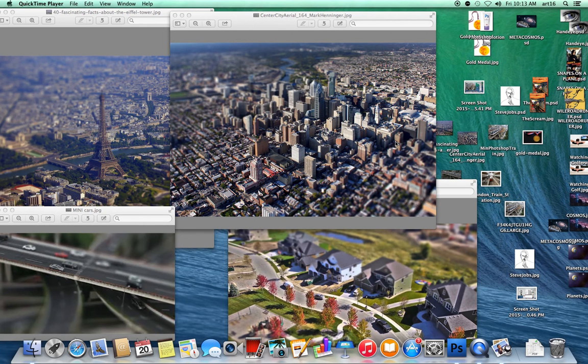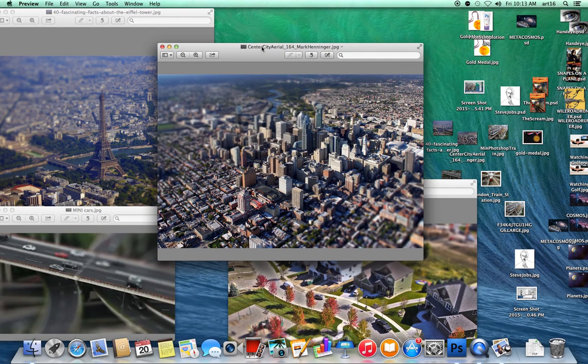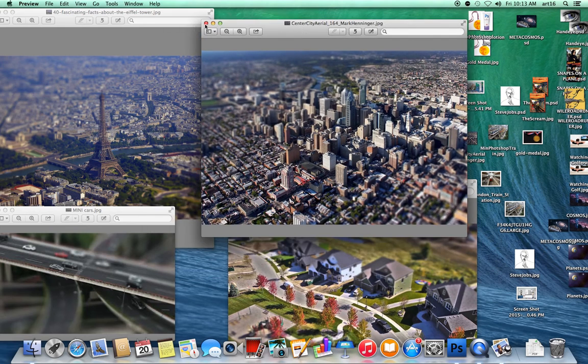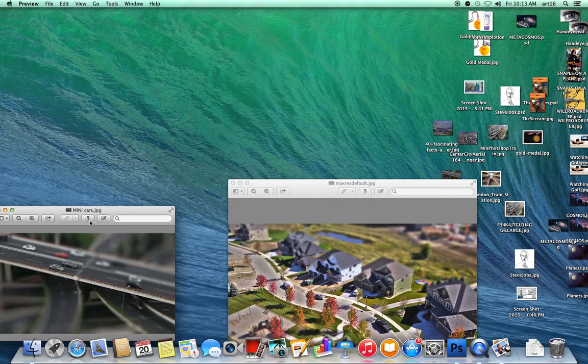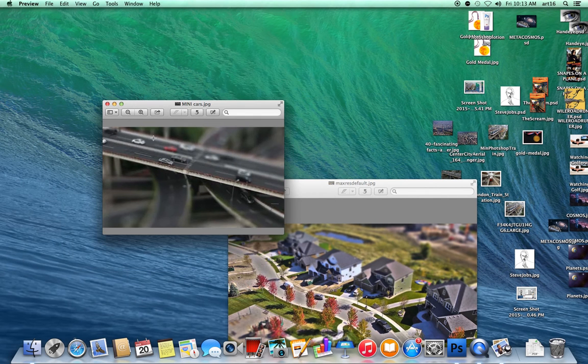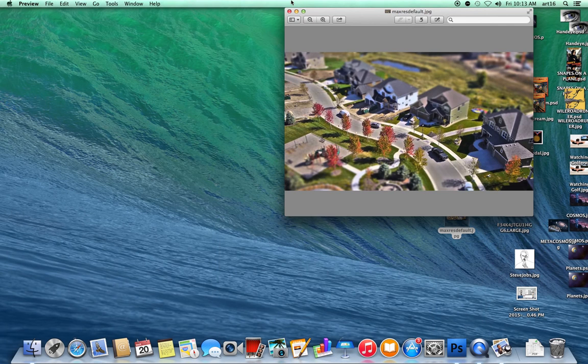Okay, so welcome to the mini Photoshop tutorial. This is a pretty fun project, pretty easy as well. You can do things like take a city right here, make it look tiny, kind of looks like a mini village. I got the Eiffel Tower over here. You can do cars on a highway or like a neighborhood, anything like that.